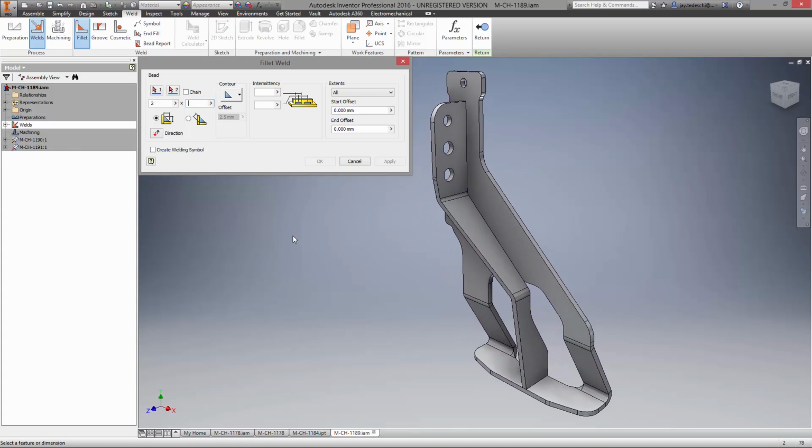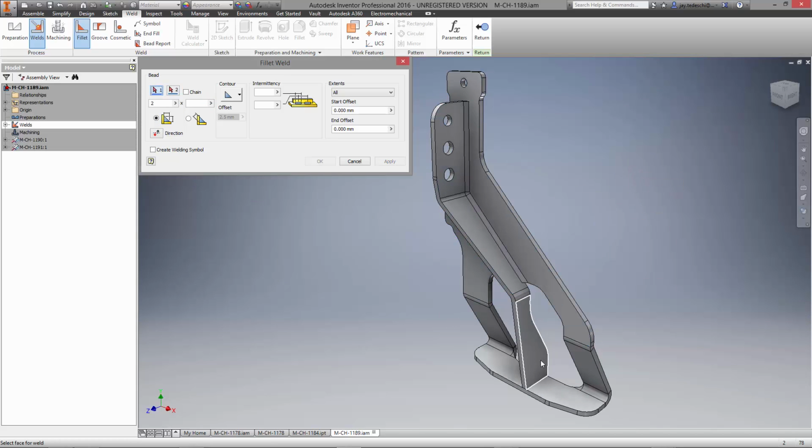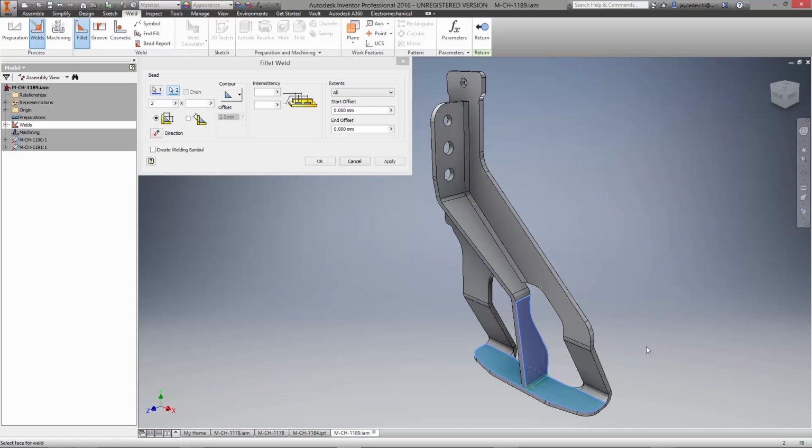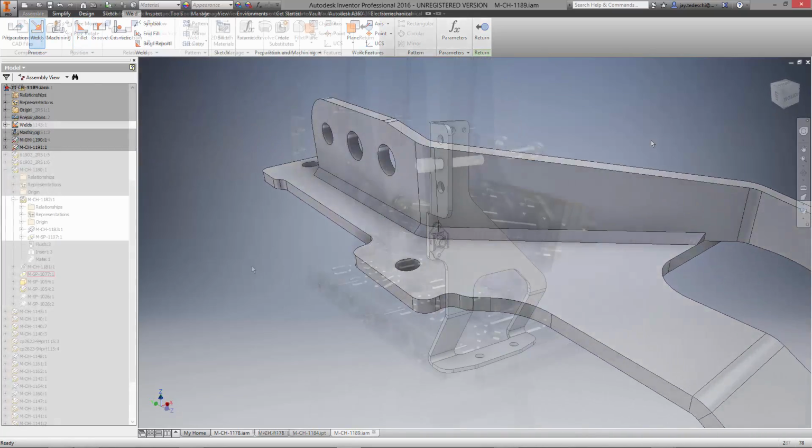There are several options for various types of welds. Choose the location, size, and contour. Use settings for intermittent if it pertains. Even create weld symbols which will show up in the production drawing.